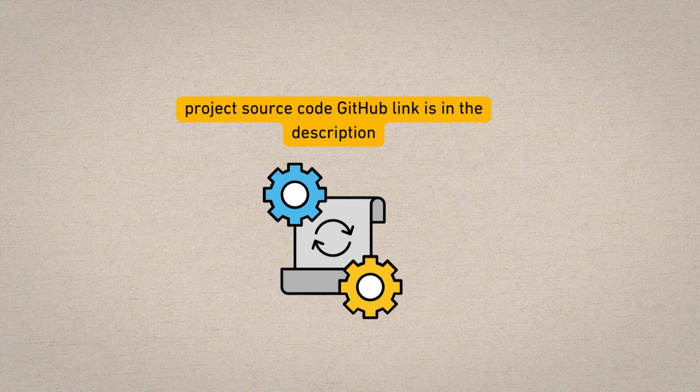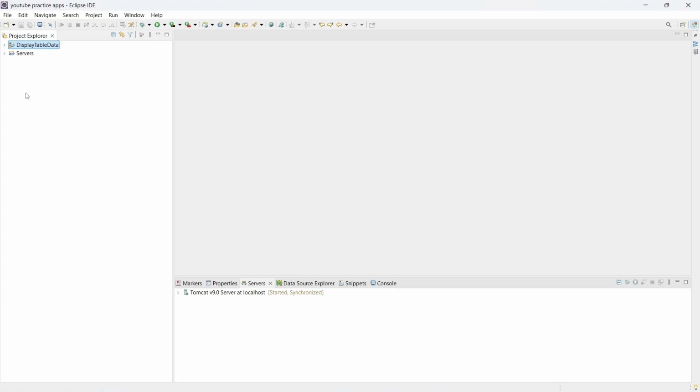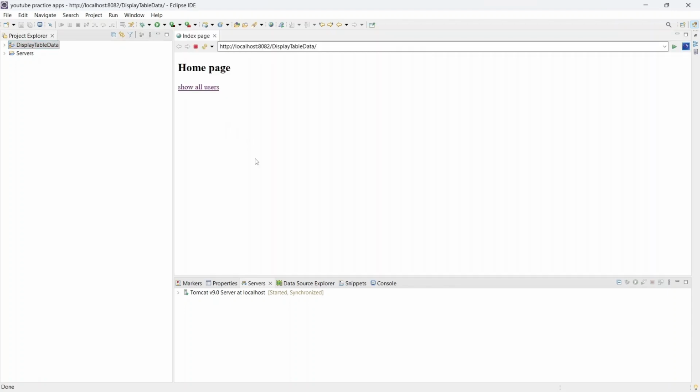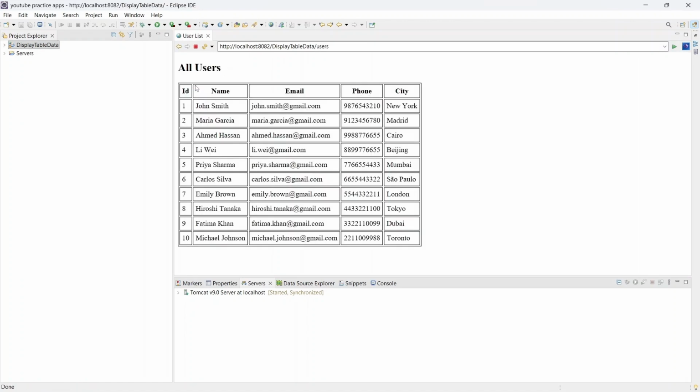Now let's start implementing the edit feature step by step. This is our existing project, display table data. Let me run this project. So if I run the project, this is the home page, and if I click on show all users, it will display all the table data in the web browser.